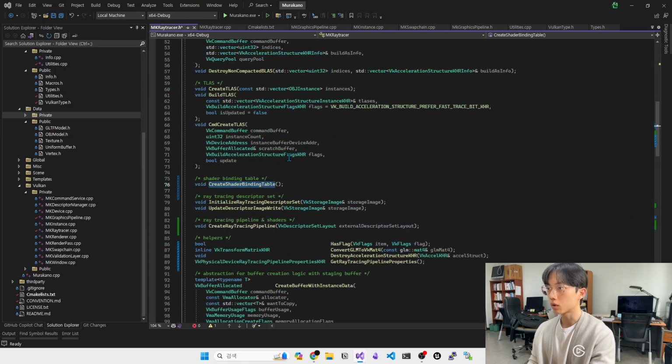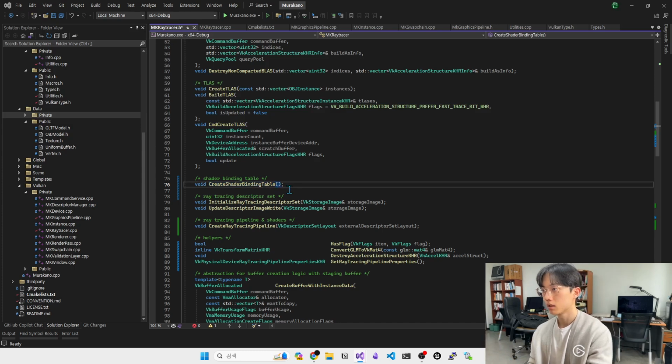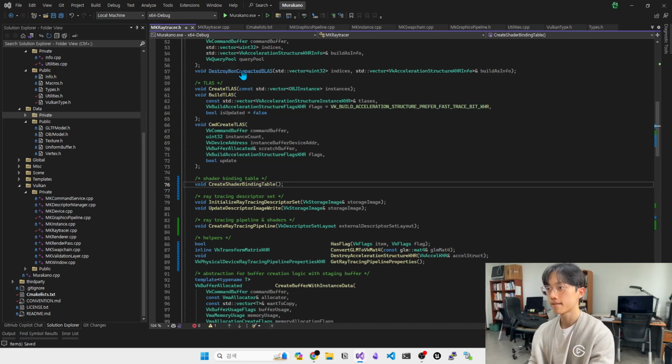The role of the shader binding table is basically to do some relationship work between the top level acceleration structures and the several shaders used by the ray tracing pipeline. Whenever the top level acceleration structure needs to be referenced by some of the shaders, we can just use the binding table to access the shaders related to this top level acceleration structure. Okay.